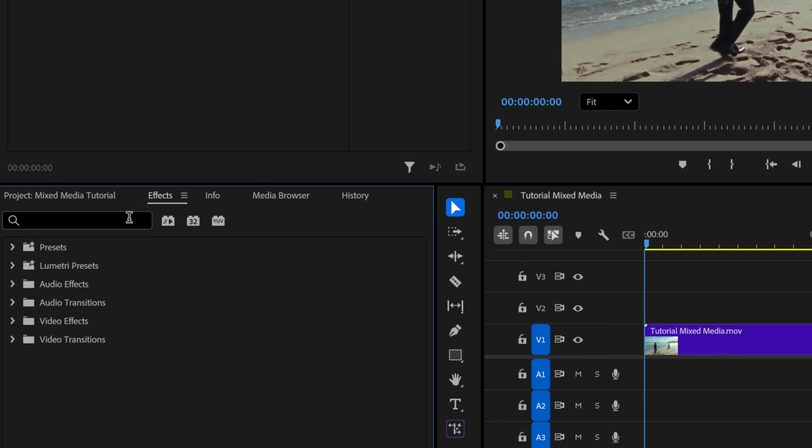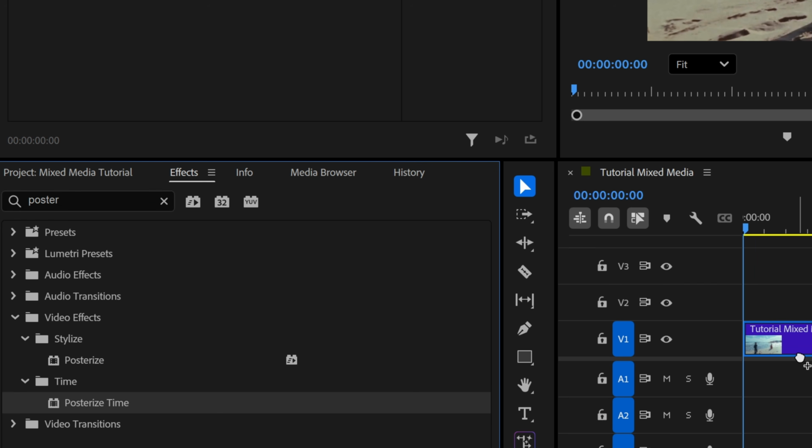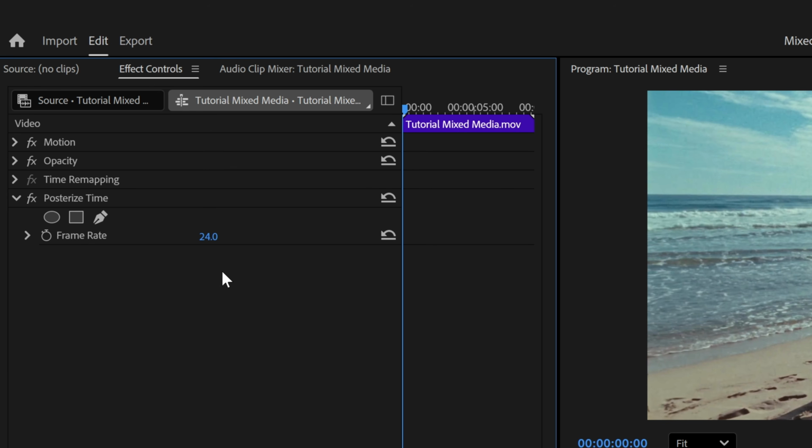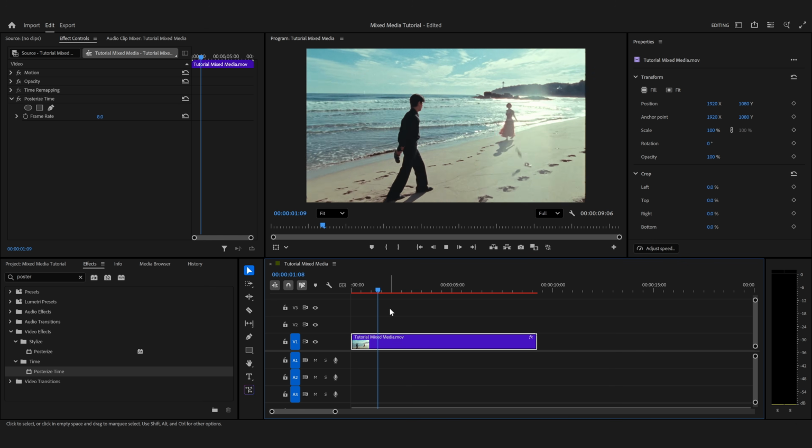If you want to preview what it looks like at different frame rates, we can also do that in Premiere. Bottom left, select that, and type in posterized time. Drag that on your clip, and at the top left, we can now set our frame rate. To see the same thing that we saw in Davinci, you can set this to 8. As you can see, it looks the same as we had it in Davinci.